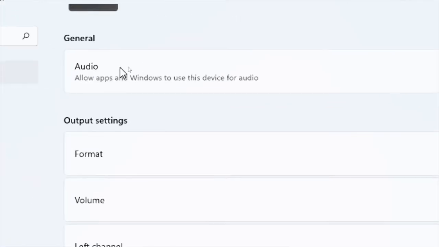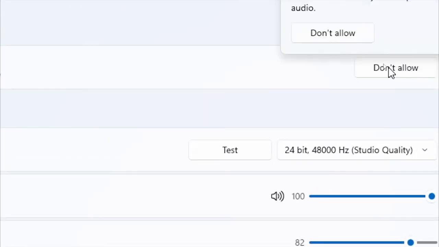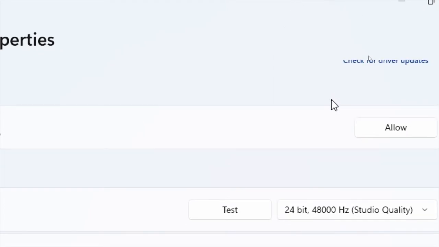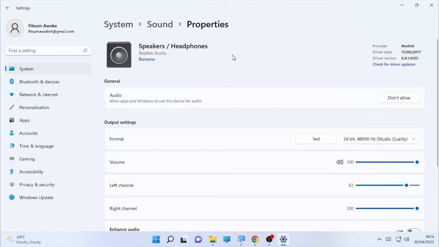And also one thing is checking the audio by selecting. In my case it's don't allow, so just select don't allow and it will be allowed. But if you don't want to allow, just click here allow. So check whether the audio is allowed and check whether your headphone is selected as a default output device.